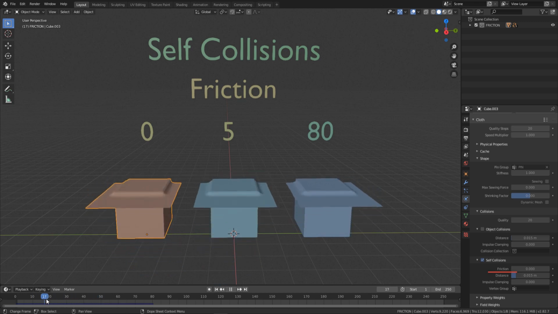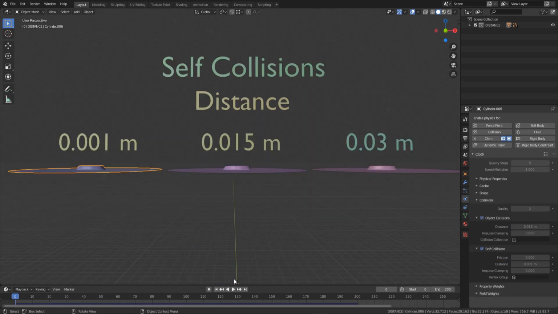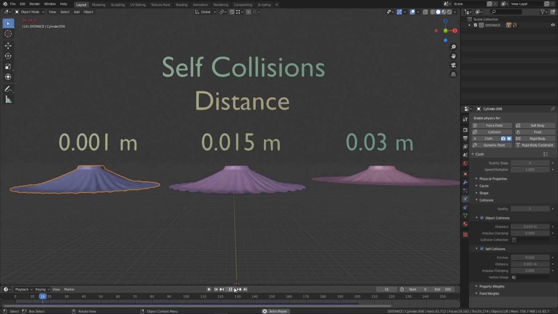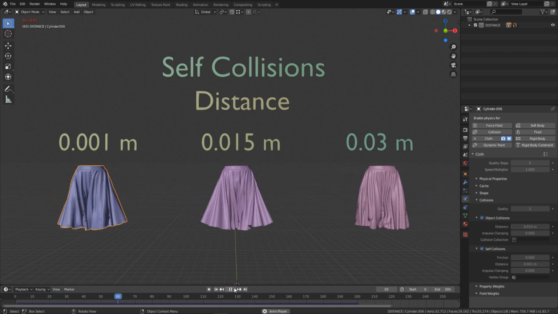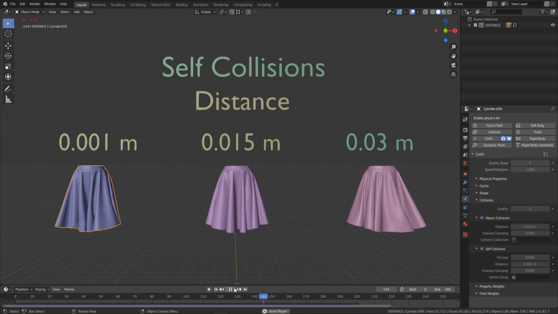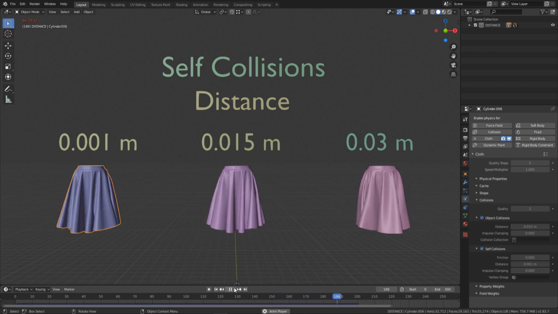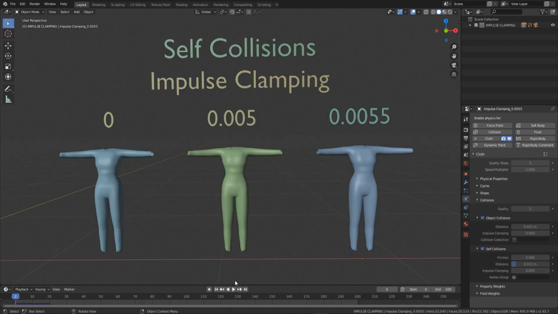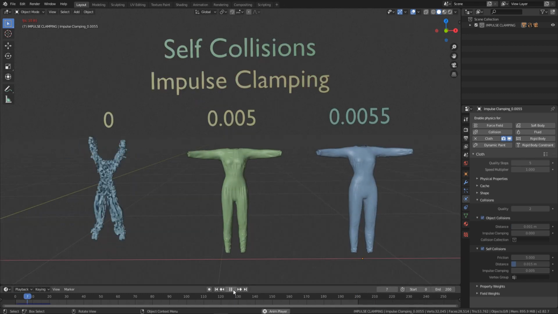Friction should be determined according to the type of the material. Distance defines collision distance between parts of the cloth. Keep distance low if you want more realistic results for smaller meshes. Usually, the value in the middle is fine for big objects. Impulse clamping prevents explosions in self-collisions.